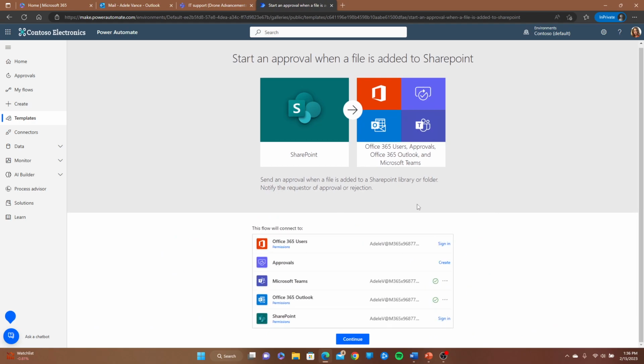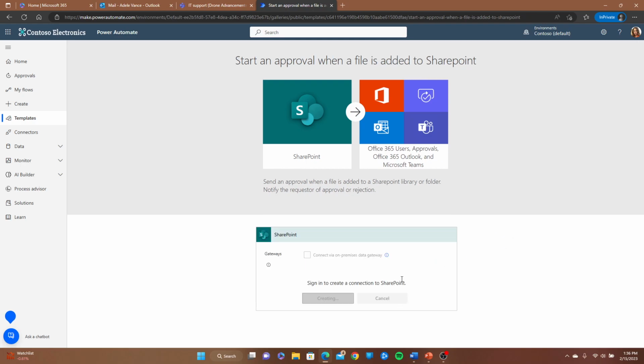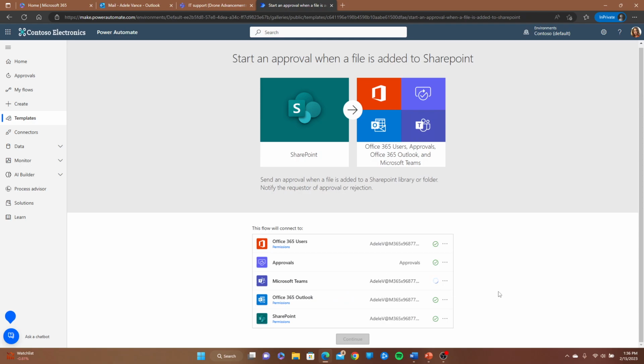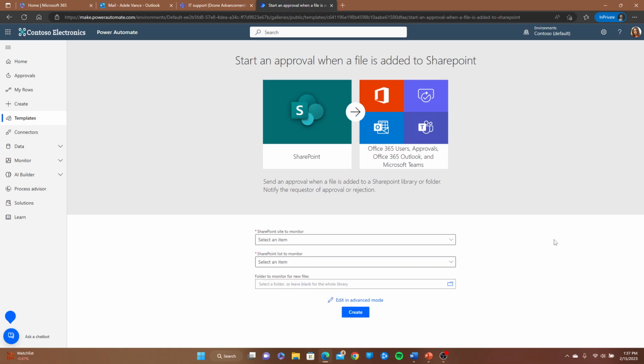Again, it's going to make sure that I'm signed into everything here. So I'm going to sign in to my Office 365. It looks like this particular demo account hadn't signed into this. Let's make sure that we're signed in. Okay, it says creating. Perfect. Excuse the delay as I'm currently using demo accounts. And perfect. Now all my connectors are connected. I'm going to hit continue.